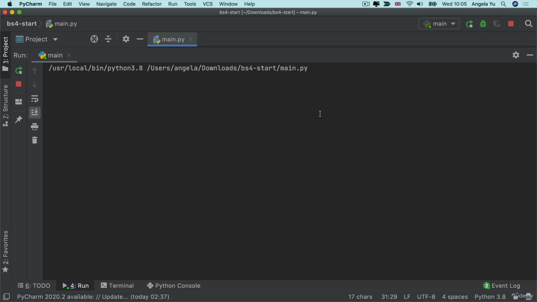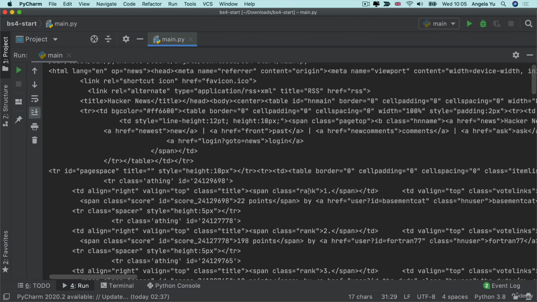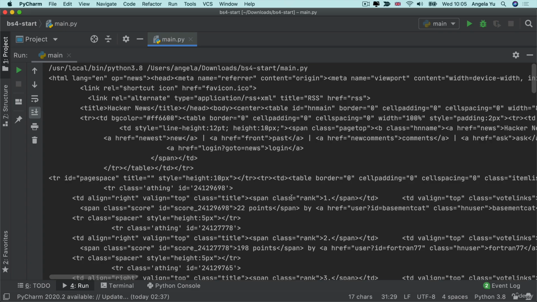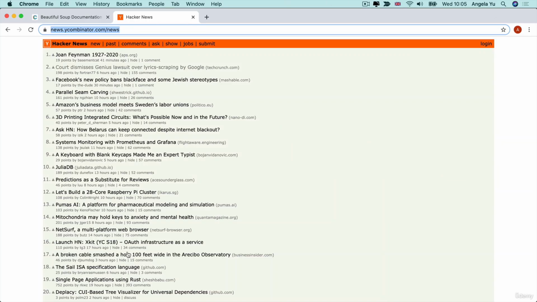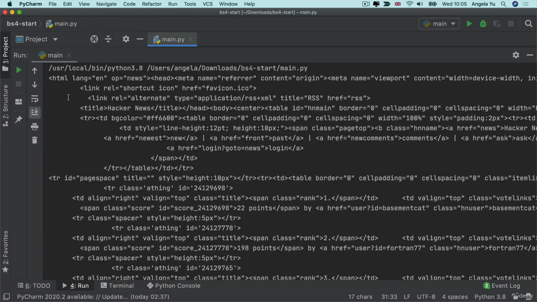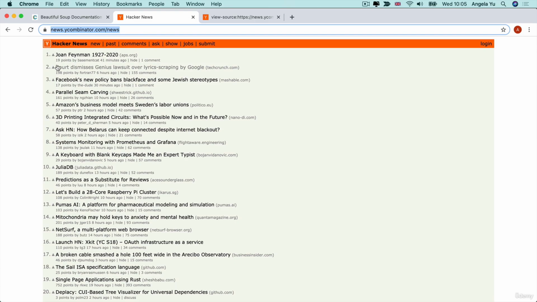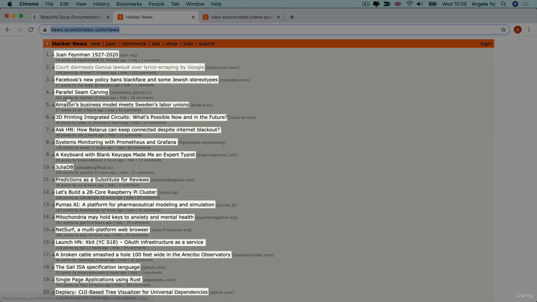So now if I go ahead and run this, then you can see that it's going to print out loads of stuff. But this is basically the code that represents this particular page. So in fact, if you right click and click view page source, you'll see that this is exactly the same HTML code that we're getting back over here. So we don't actually want all of this jumbled mess. What we're more interested in is the specific titles and the links for each of these pieces.